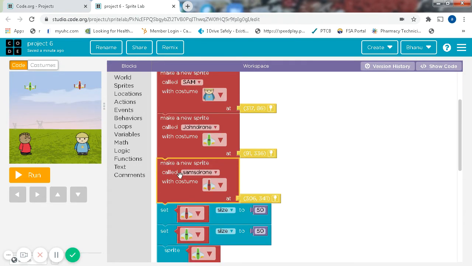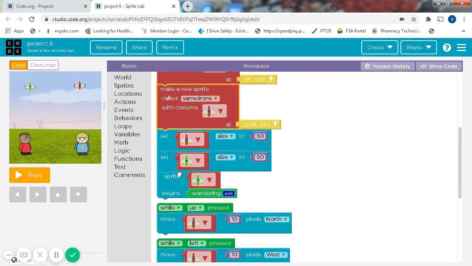Okay, now next. We will have to set the red drone size to 50, set the green drone size to 50, and the sprite, that green drone, begins to wander wherever it wants to.